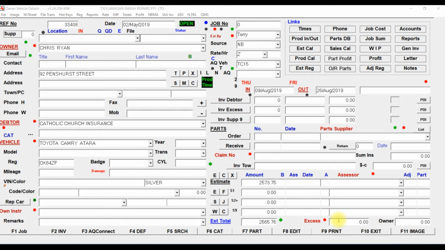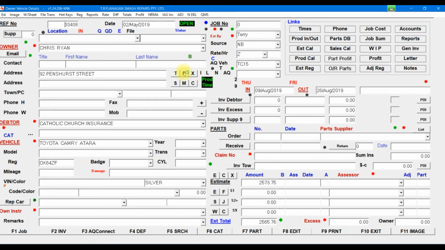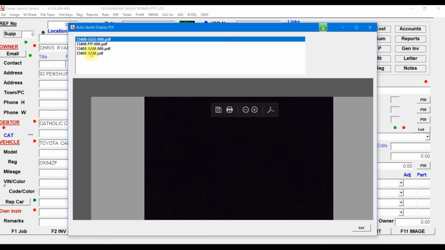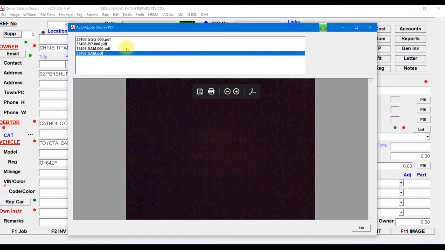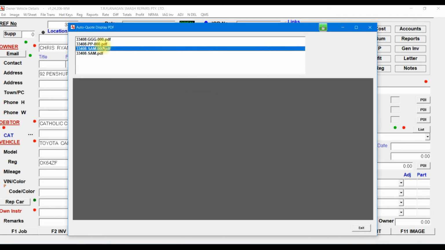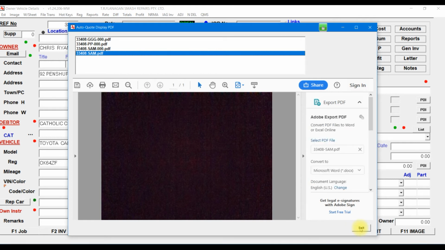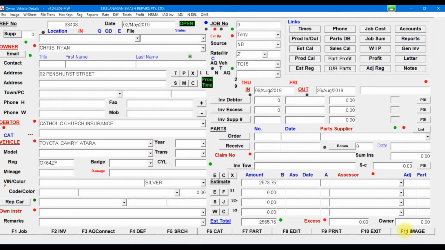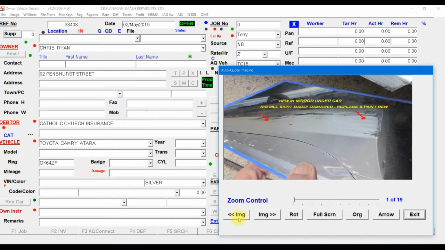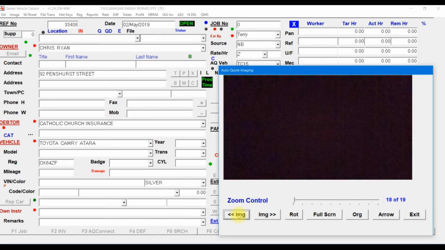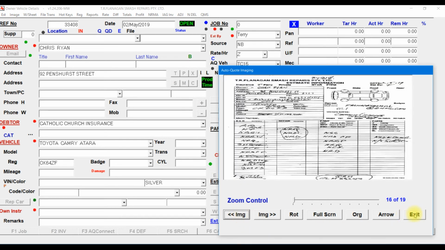There's also a quicker way to access all the PDFs on an estimate, and that's by right-clicking the P here. This is the PDF that I just scanned. As you can see, I've been testing it. It's a quick and easy way to scan a PDF or JPEG. If I go to image, it'll be in here. These are the scanned images.